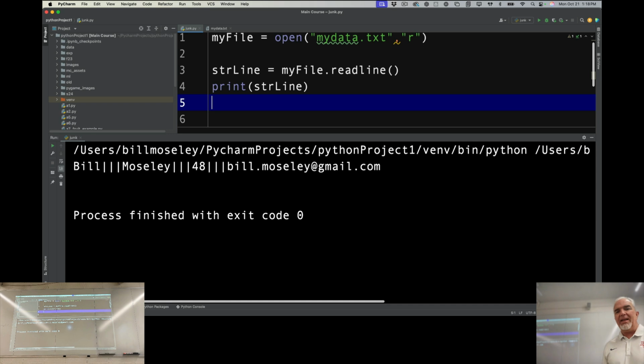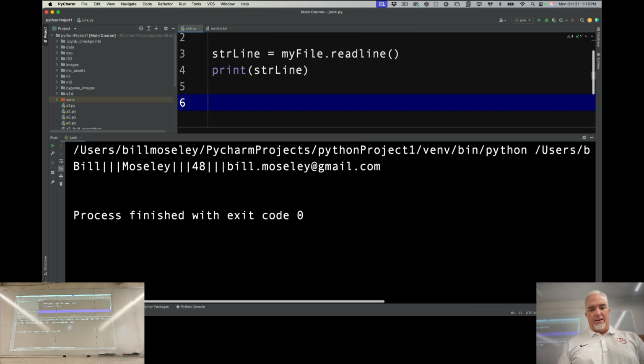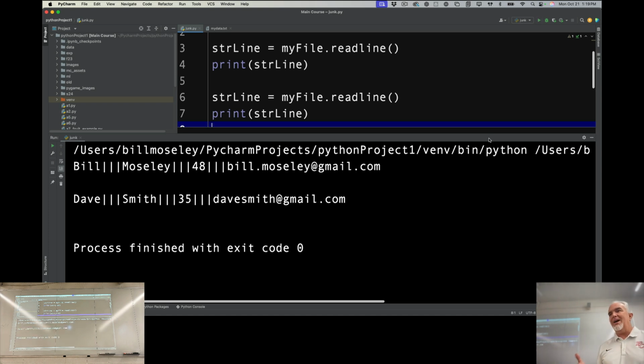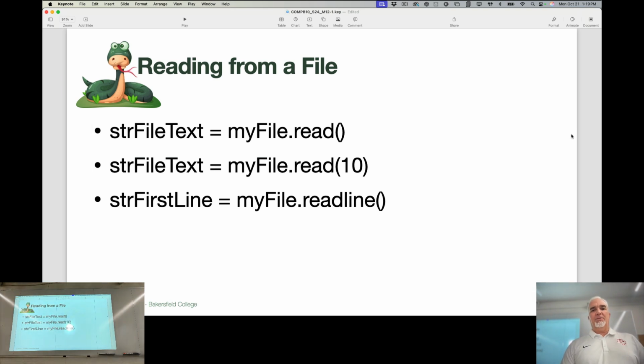The nice thing about that is that my file, that object, actually has something in it called a pointer. So if I read one line and then I just repeat this code again after that, it'll keep track of which line I'm on, and then I can just print. Then next time I read line, it'll read the second line. If I read the line again, it'll read the third line. So it'll keep track of those lines and read them one at a time if I want to. So readline has that built-in capability of that pointer that keeps track of which line it's on.